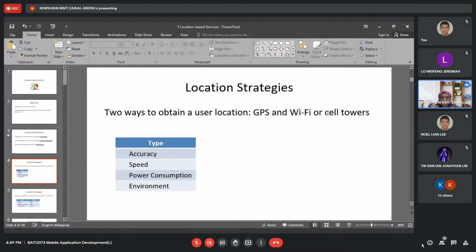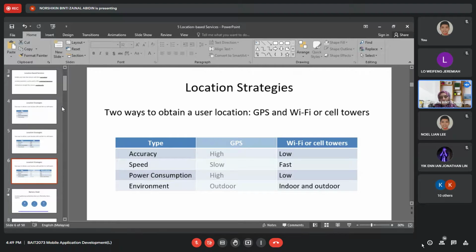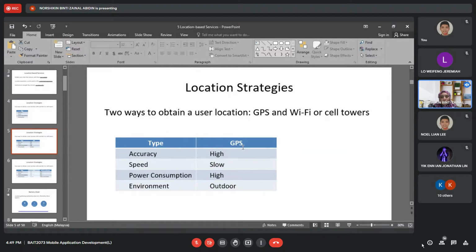A cell tower is a tower that is used for communication. They have an antenna for communication with the device. So the first one is GPS. For GPS, the accuracy is quite high, but the speed is low.